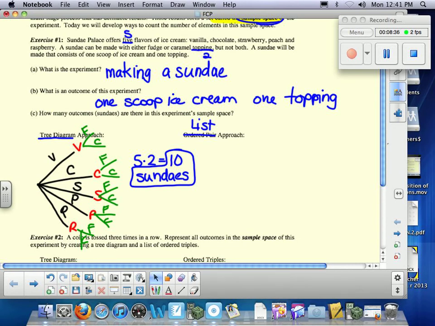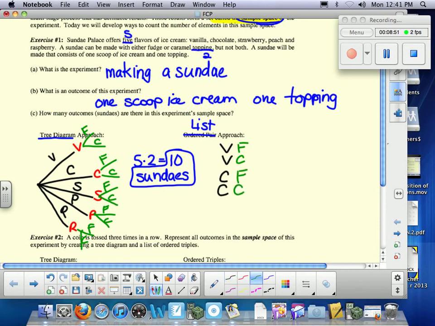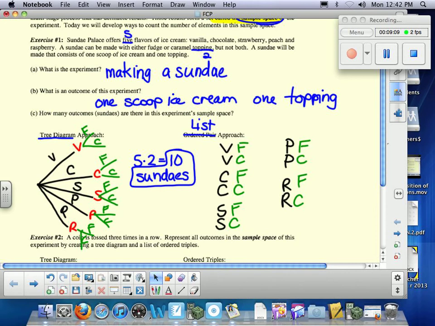Great, thanks. All right, if we're going to do the list, then we're going to start with our vanilla, and we can either have fudge or caramel with that. And then we'll move to our chocolate, and we can have fudge or caramel with that. And then strawberry, and again, fudge or caramel, peach and raspberry, fudge or caramel. And again, there should be 10 there as well.